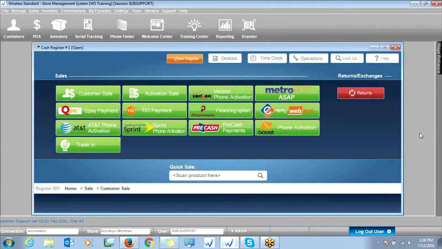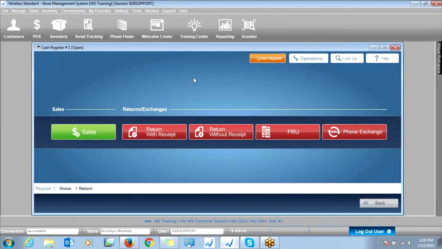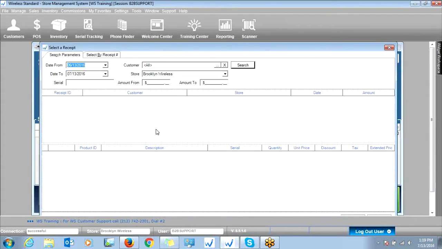Return and exchange process. To do a return or exchange, you don't have to have the receipt, but it does help in identifying the transaction if you have the receipt number. So you're simply going to click Returns on the right here in red, and then you can click Return with receipt. Even if you don't have the receipt, you can still click Return with receipt.